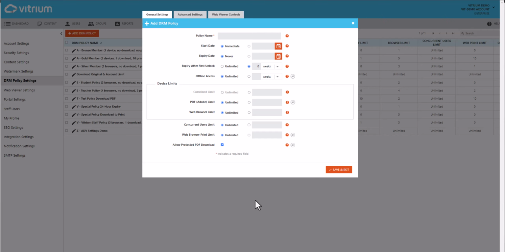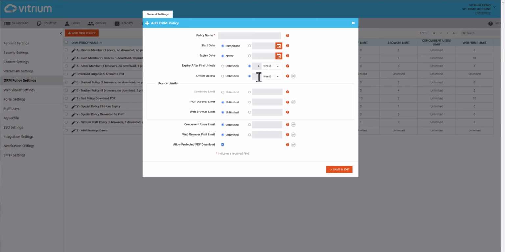In this video, we're going to take a look at what offline access is and how to set it up for your users. Setting a time limit here is going to allow your end user the opportunity to save a cached copy of the document to their device for access when their network is offline. You can choose weeks, days, hours, or minutes here.